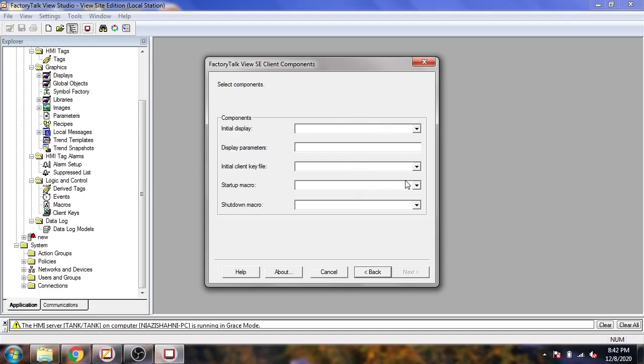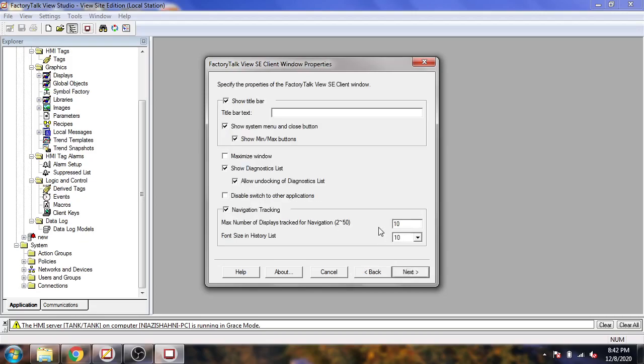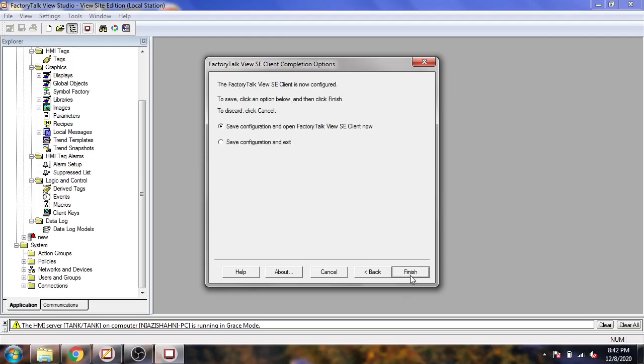If you see it is a micro shutdowns if you want to create. So I am going to set an initial display which is called main. I am going to next. First of all you are going to title bar, so I am going to name it a tank. So title, I think that is okay.